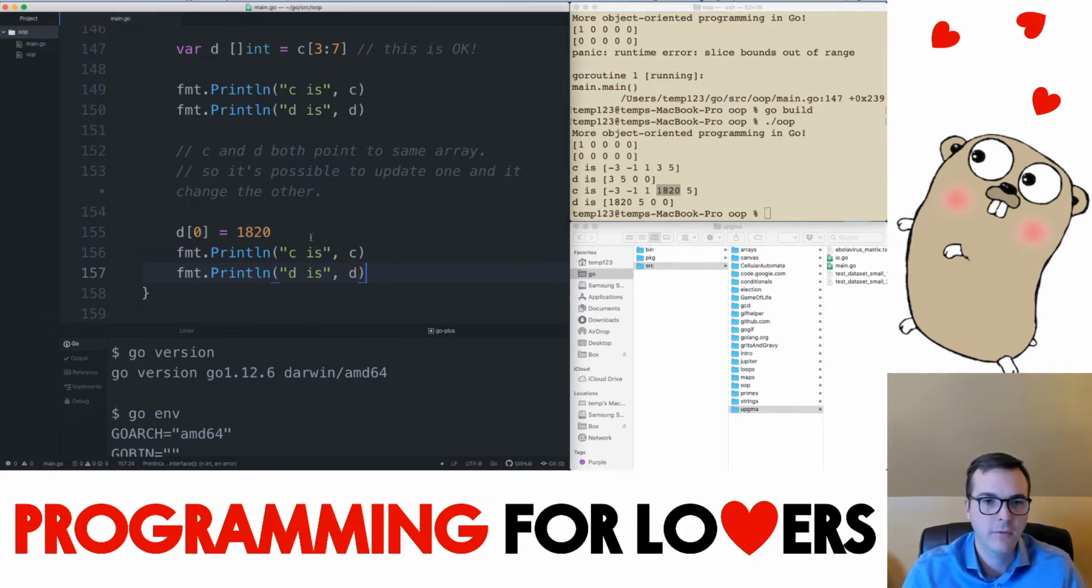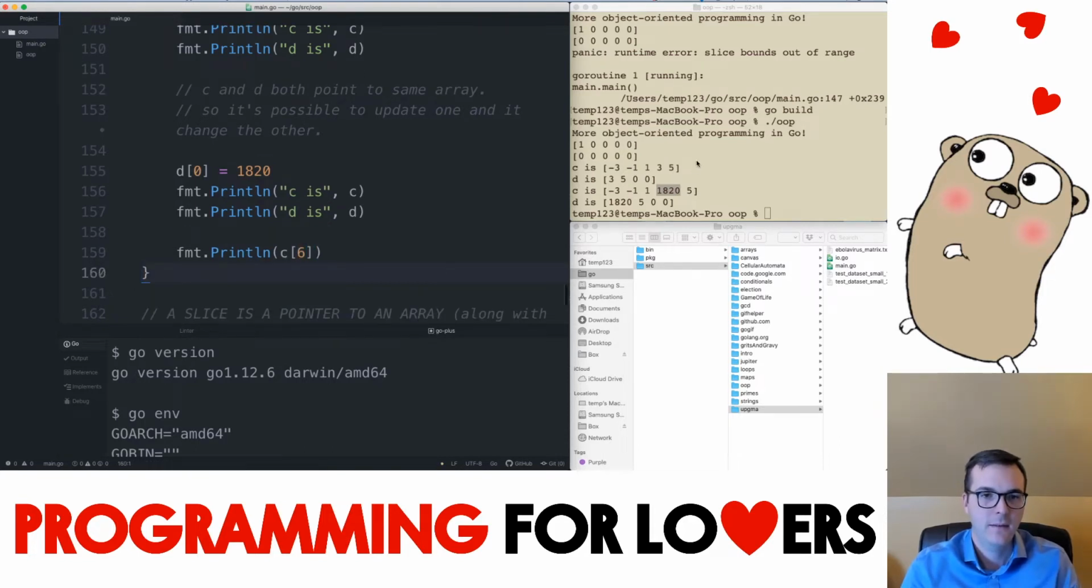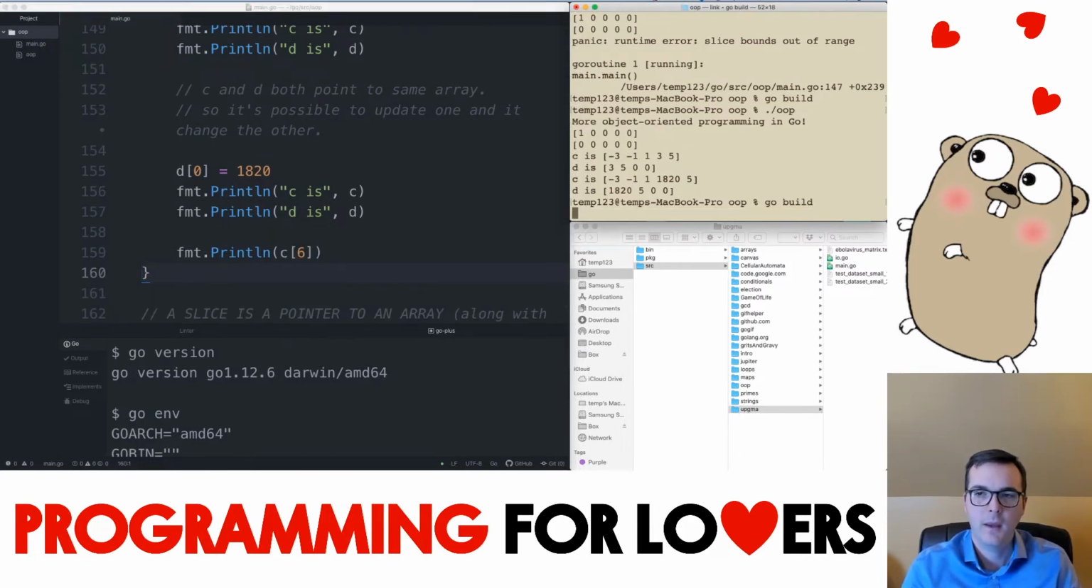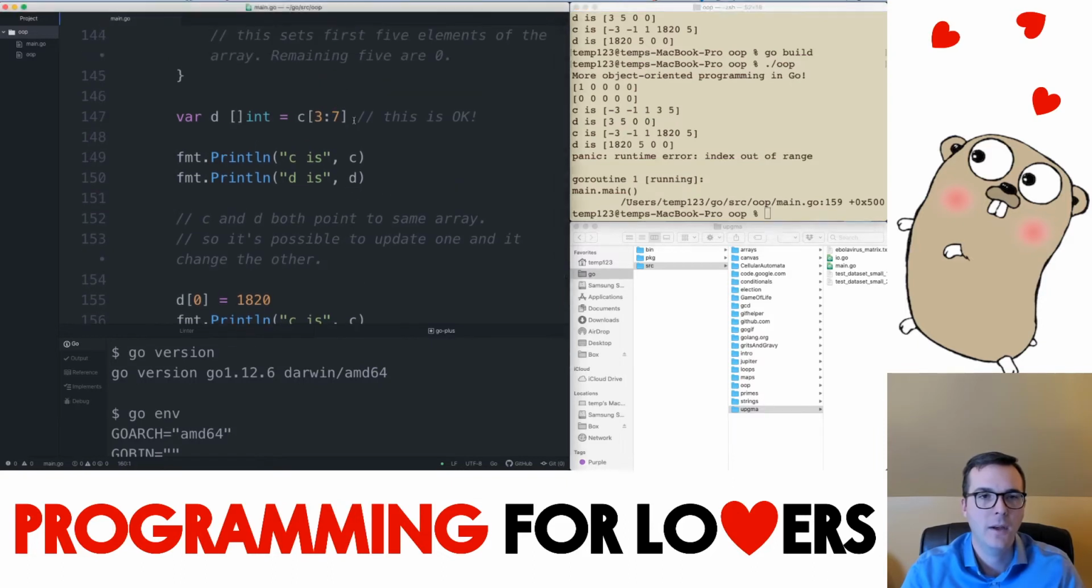But for example, you might ask, does this mean that I can access something like C of 6? And if I try that, I'm going to get a runtime error. I'm out of range. If you have a slice, remember, the slice is a pointer to the array and the appropriate length. So if I'm trying to create a subslice, Go will understand what I mean, that I want to go out of bounds.